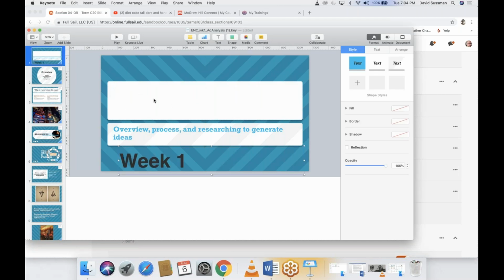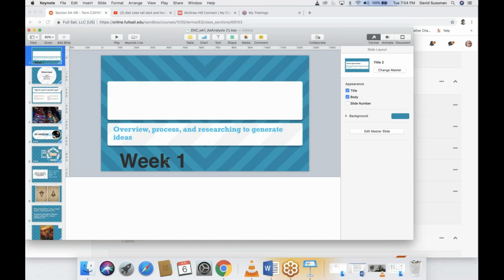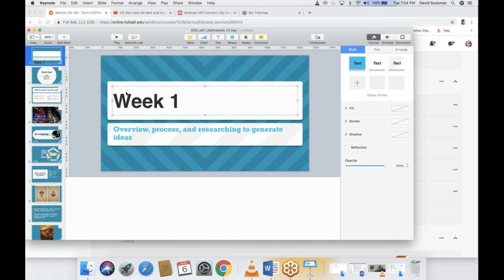I've got a finicky laptop, so I have no idea why it just started moving things.